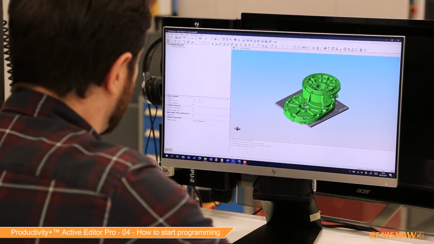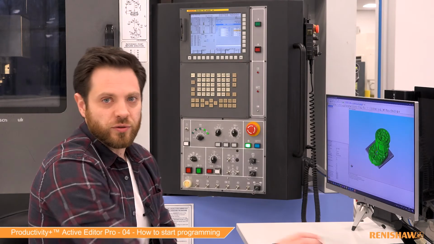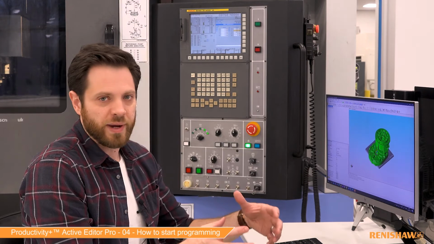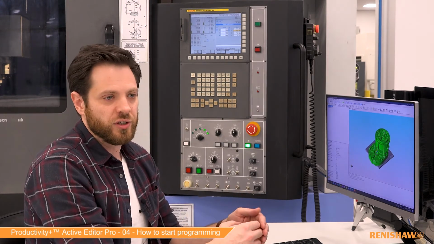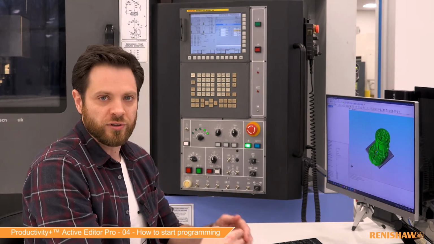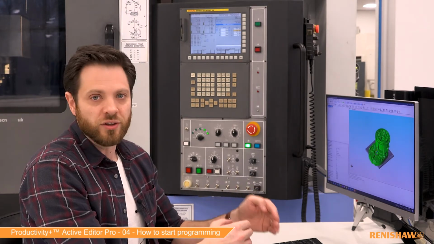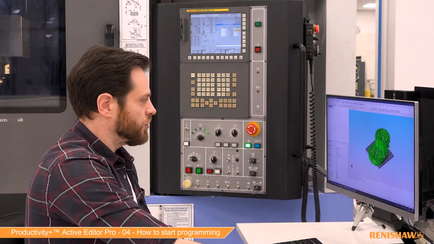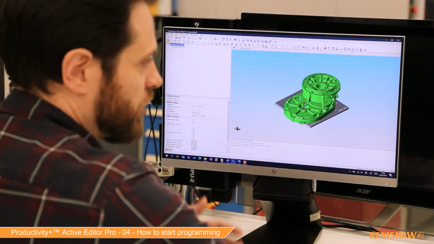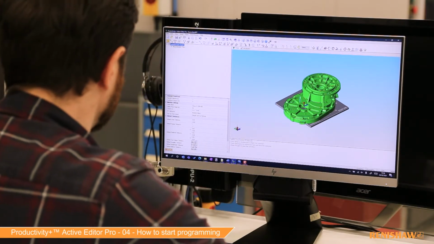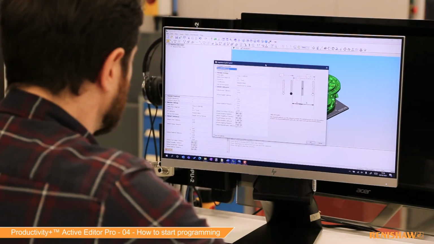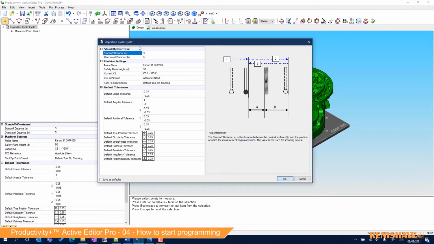Now what you'll see above that is something called an inspection cycle. This is part of this whole programming paradigm we have. Every feature you can create, whether it's measured or constructed, will sit under an inspection cycle. So all the settings we have in this inspection cycle will affect those features. If I double click on that now, we can have a look at some of the things that are included in this.